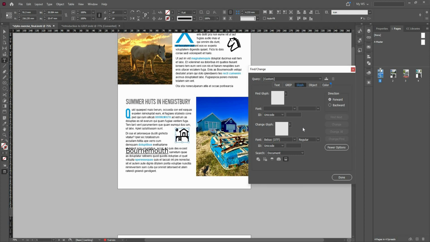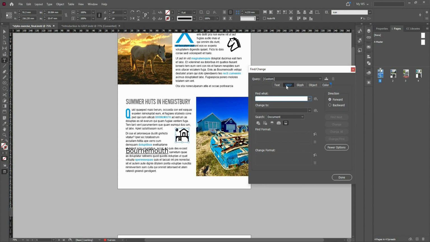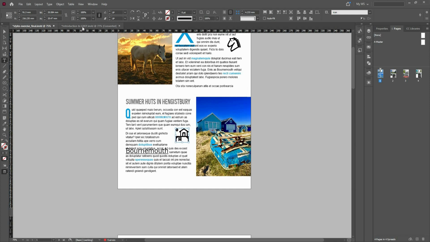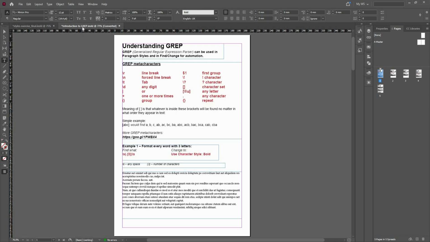And more importantly, you have probably the most advanced option called GREP, which I'm going to show you in another document. Let me just click on done here and go to this next document.